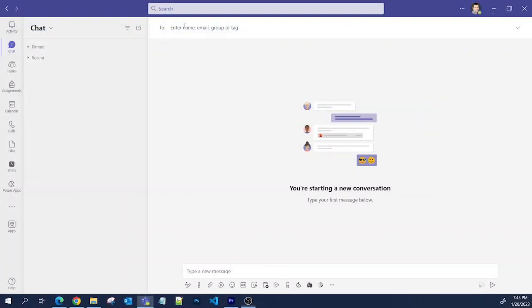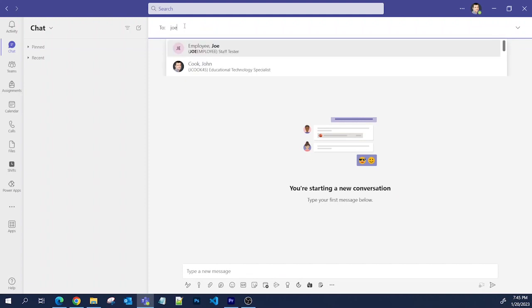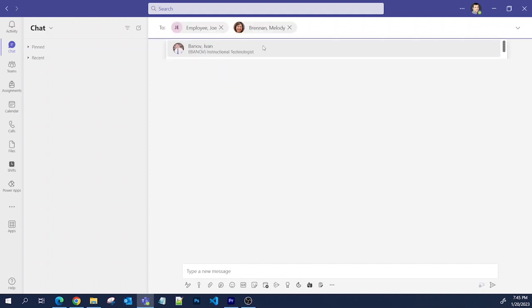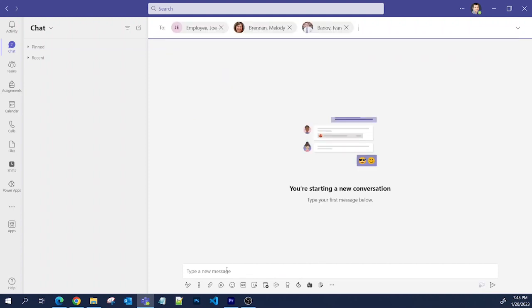You can include more than one person in your call by adding more than one name to the chat message. The video or audio call will be placed to each person in the chat.